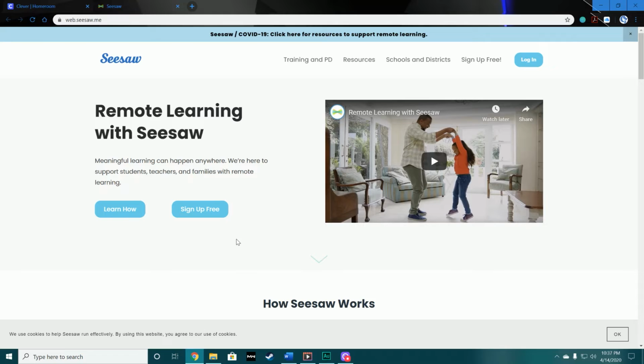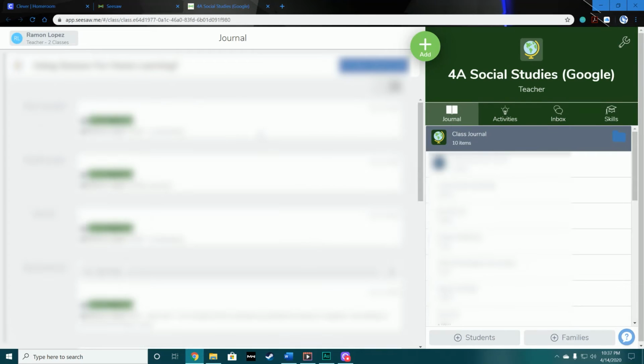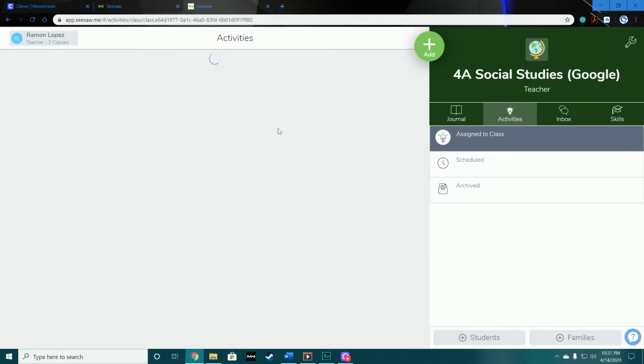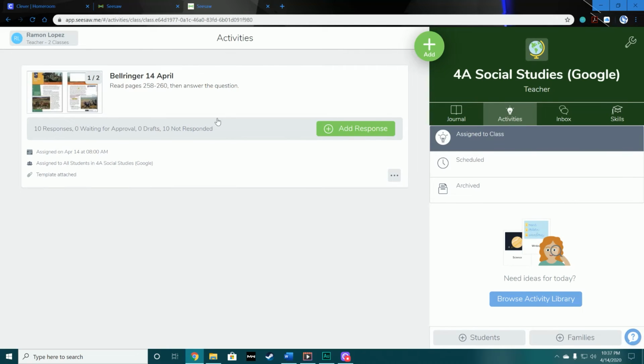So we're going to click on Seesaw, and you may get this screen, you may not get this screen. Sometimes I get the screen, other times I get the Google login screen. So that should take you into the account, no problem.